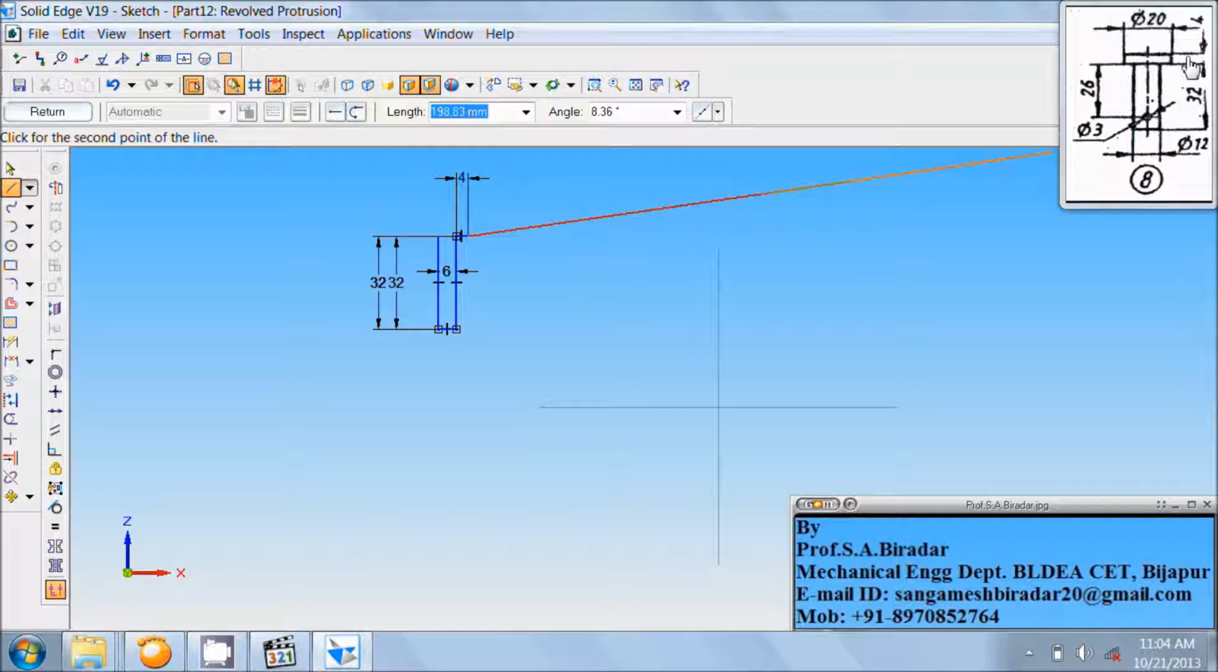Here is the height of the head of the pin as 4 mm. So draw a vertical line of 4, angle as 90. From this end, draw a horizontal line up to this center, that is of length 10 mm. Enter the length 20 divided by 2, that is 10 mm, angle as 180. Then connect from this end to this end, line length as 4, angle as minus 90.